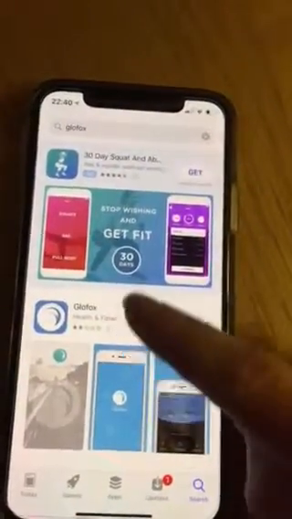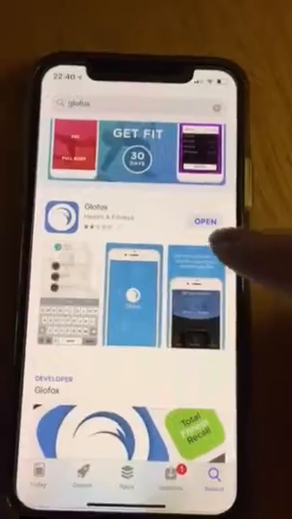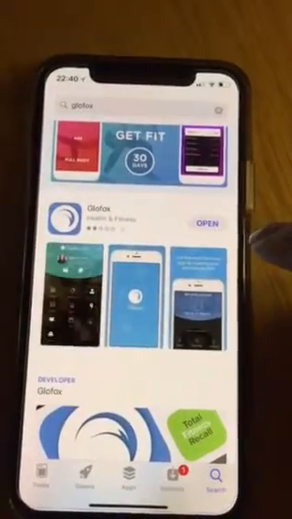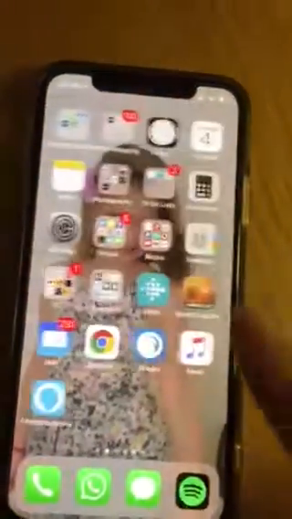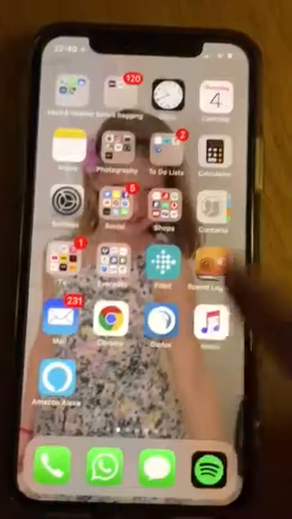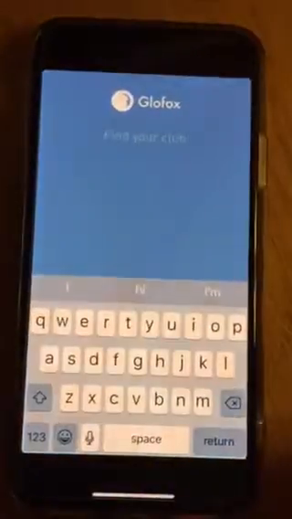On the App Store, on the iPhone, it's the second item down. Now here it would normally say install or get. I've already got it, so I'm going to click open. Now, just to show you how that looks on my phone, you can save it wherever you want on the home screen and select it.